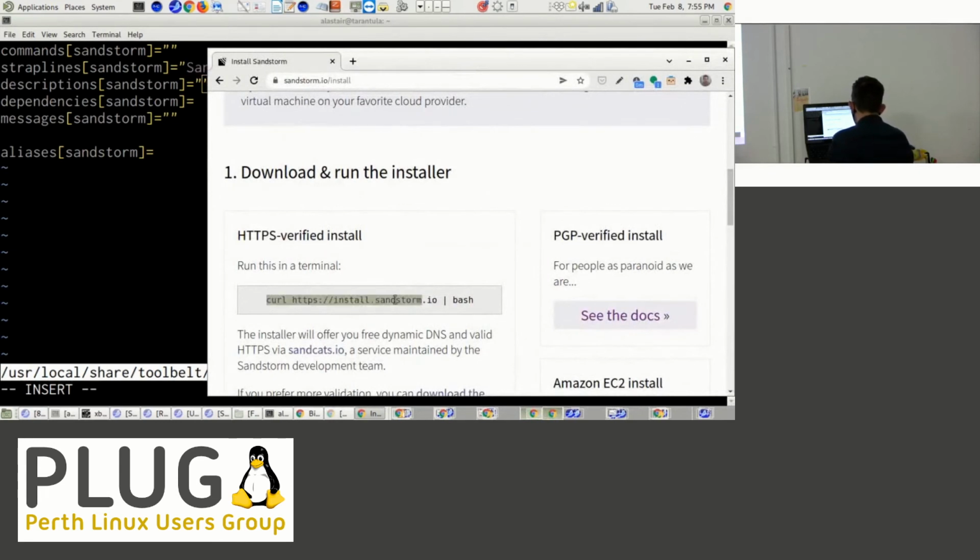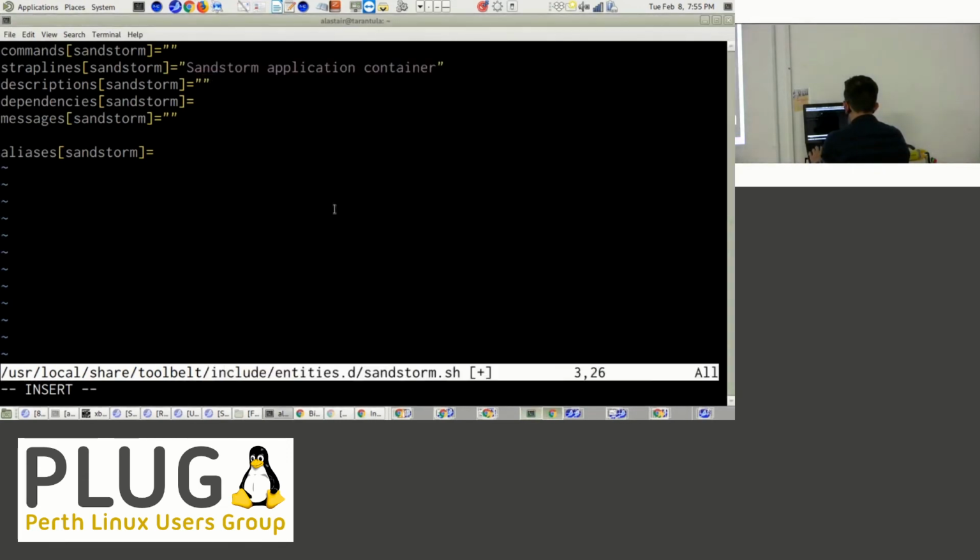Right, so we've got a curl bash command for Sandstorm. Now I'm going to paste that into the commands in the entity file. Ordinarily, I would do this properly and actually download the file, check that it downloaded okay, and hopefully verify the file against some kind of key, but for the sake of brevity, I'm not going to do that yet.